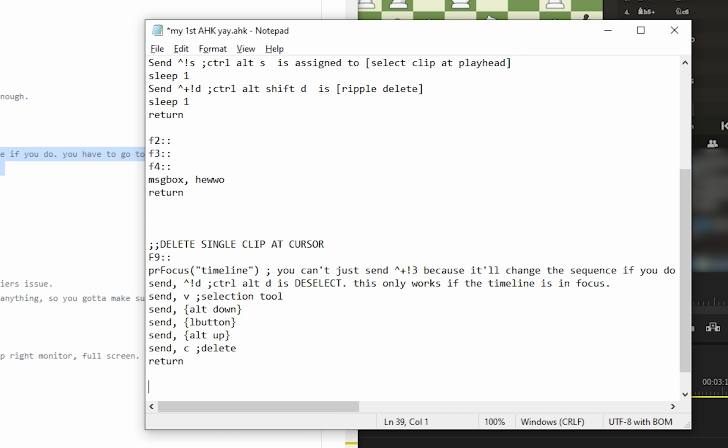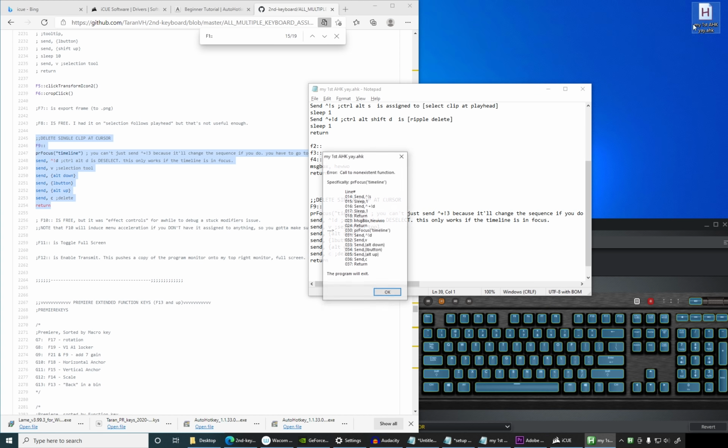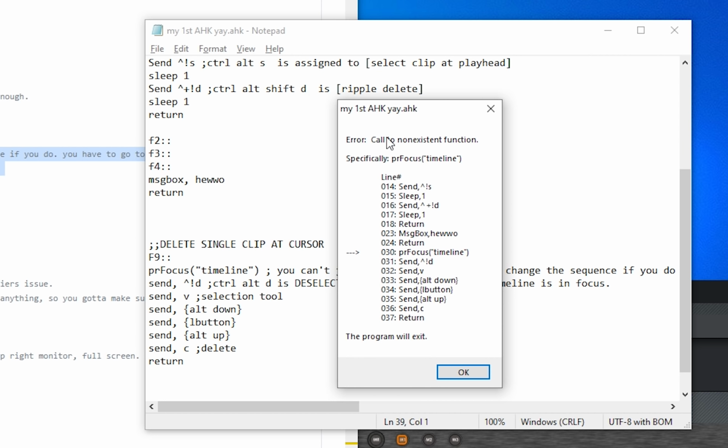Okay. What happens if I try to run this? Let's find out. Double click on it. Guess what? It's telling you call to non-existent function, which is at line 30, Premiere Focus Timeline specifically. It does not know what that is because you never defined this function.